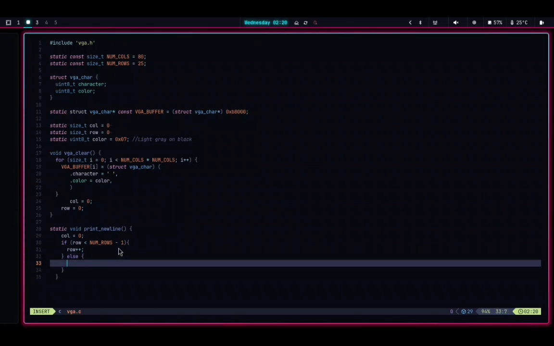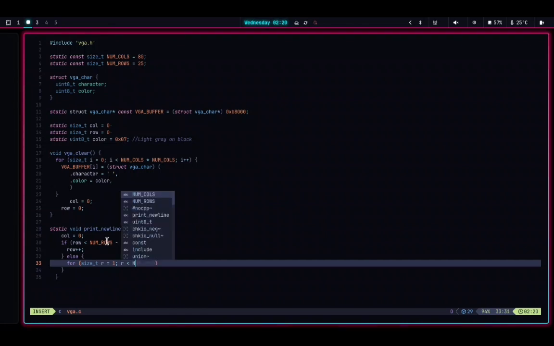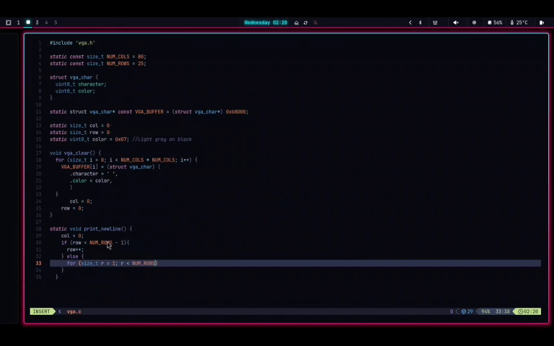If row is less than num_rows minus 1, then increment by 1, and else, attaching the for loop: size_t r equal to 1, r is less than num_rows, r incremented by 1.